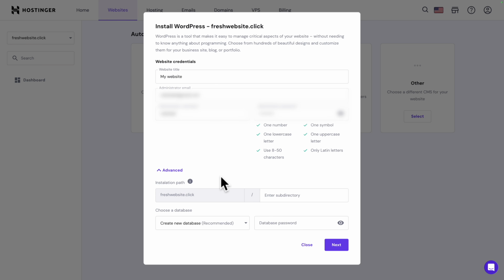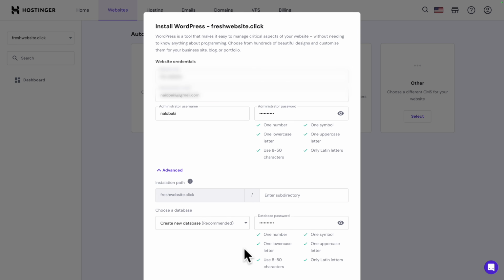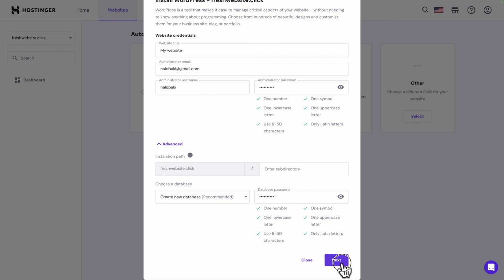And if you want to install your website on a subdirectory, you can enter the name of the subdirectory here, but we're not going to do that. And next, it's asking you to choose a database. There is no database, so the only option is create a new database. Now give your database a password, and once again, follow the guide. Now it's super important that you write down your passwords in a safe place. All right, let's scroll down and click on next.